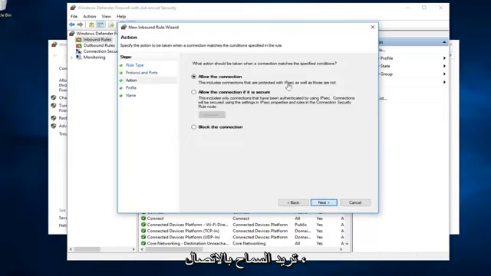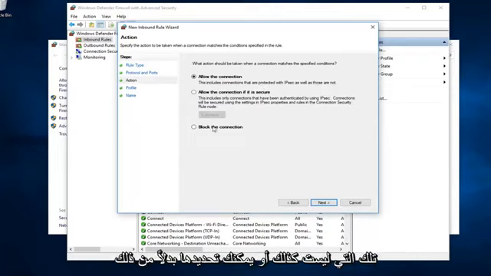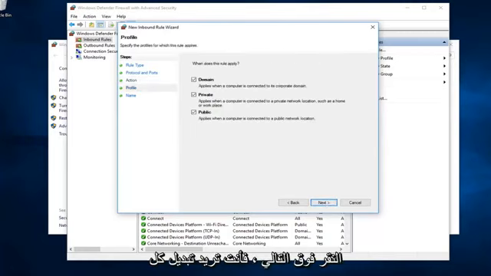Now if you wanted to allow the connection, you'll select the first one, the default, to allow the connection. It includes connections that are protected with IPsec as well as those that are not. Or alternatively, you can select block the connection, which is the last option here. So pretty straightforward, really, whatever you're trying to do. So let's say we want to block the connection, and then I'm going to left click on next.